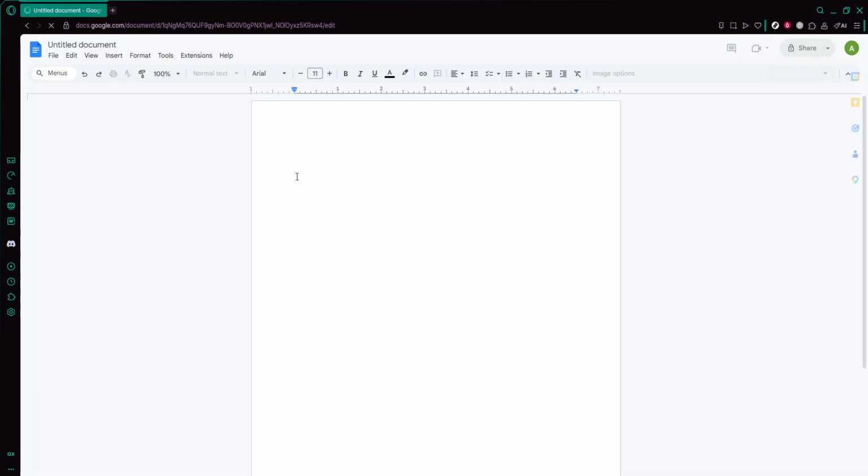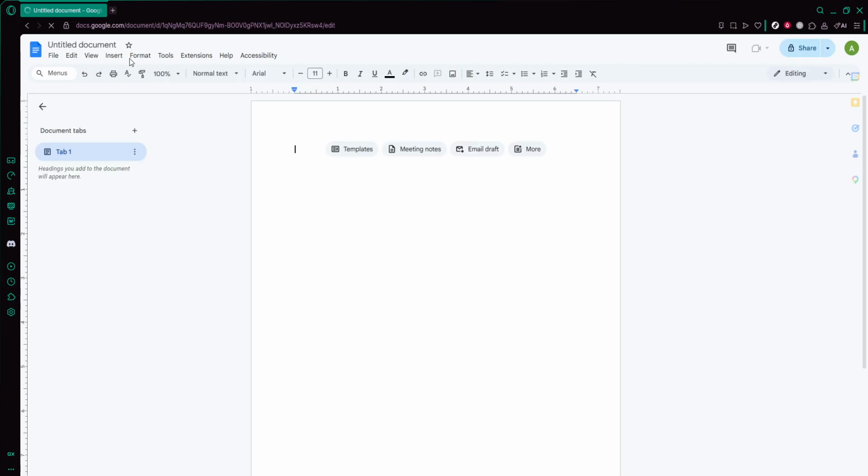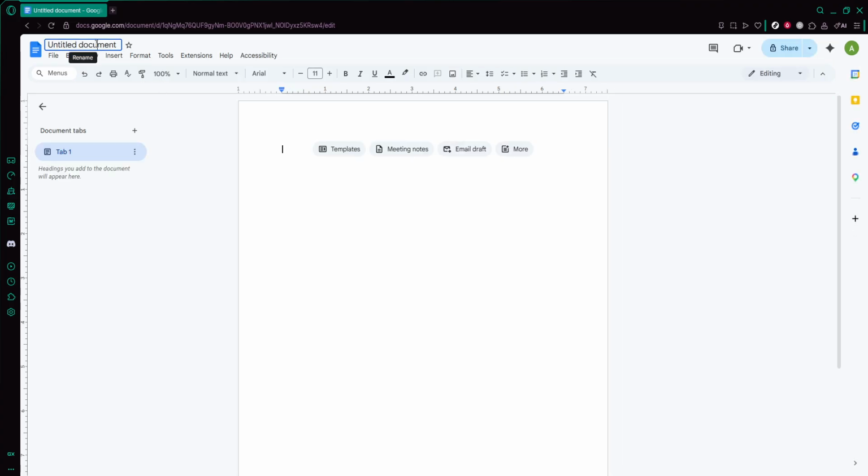Before you go any further, it can help to give your document a name so you can find it later. Click the title field at the top left and type something descriptive like event flyer or sale flyer. Now we'll begin designing the flyer by inserting images, shapes, and text boxes.